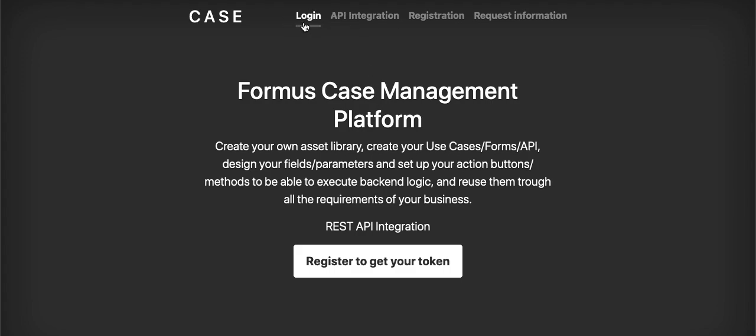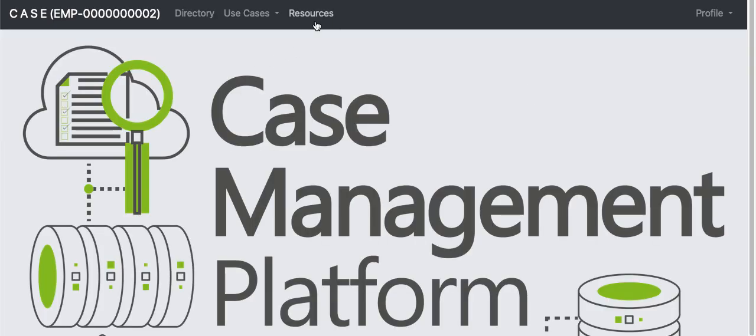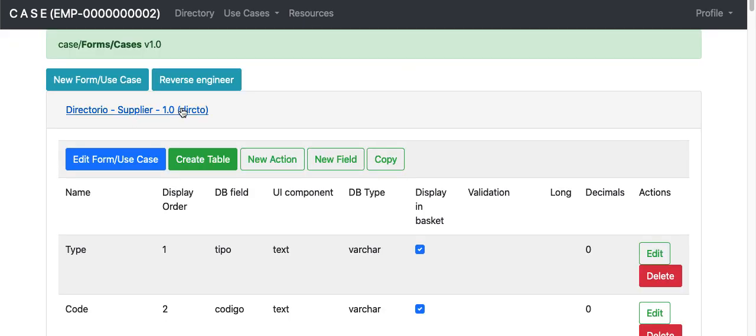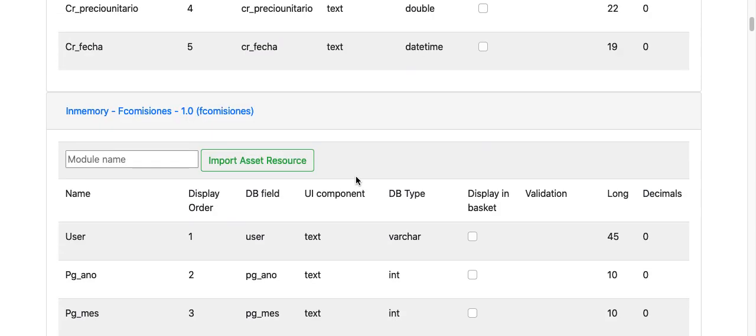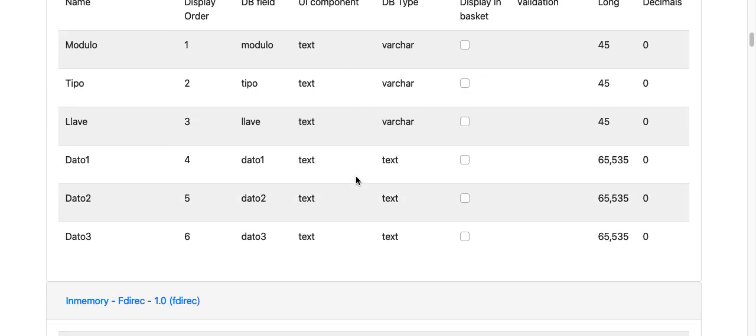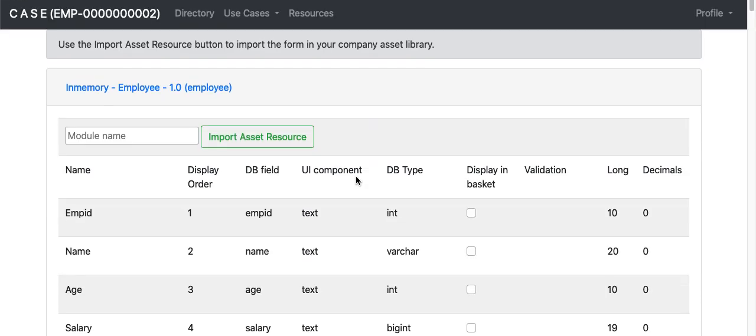So I'm gonna log in. I'm gonna put my password, my username, and we are going to go ahead and execute a reverse engineer. What we get in this list is all the tables that I have in my database to which I can apply a reverse engineer and get the UI as well as the API.